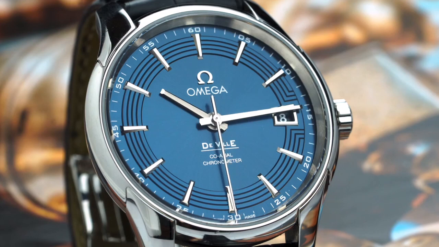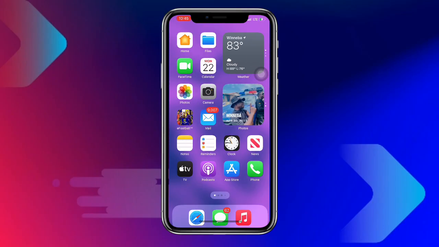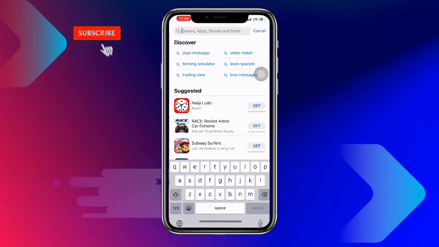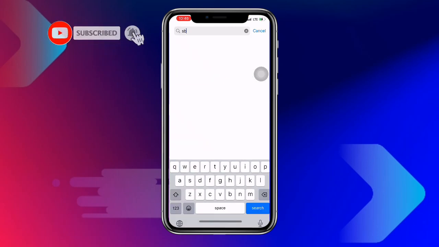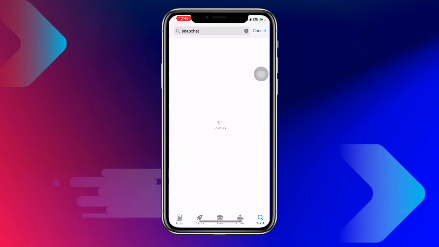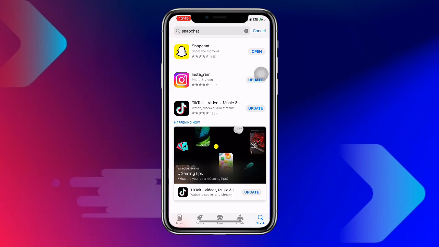Now without wasting much time, let's get started. In the first place, all you need to do is to open your App Store or your Play Store. Then you search for Snapchat in order to update your Snapchat. If your Snapchat is not updated, you need to make sure it is updated to the latest version so that you don't miss these new features.